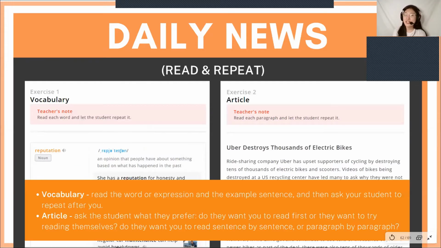So this is how the daily news looks like. For the vocabulary, again, you just have to read the word and ask the student to repeat after you. Read the definition and ask the student to repeat after you. And then, of course, the sample sentence below. After the vocabulary, exercise number 2 is always an article. So what we do here is we ask the student to repeat the title after us and then paragraph by paragraph.